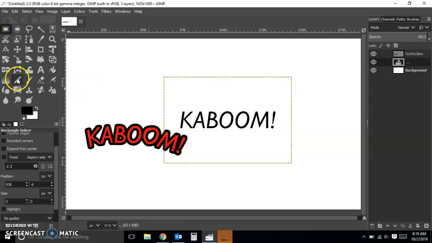Then I'm just going to use this cage tool. We haven't used this before, right? Cage transform tool.